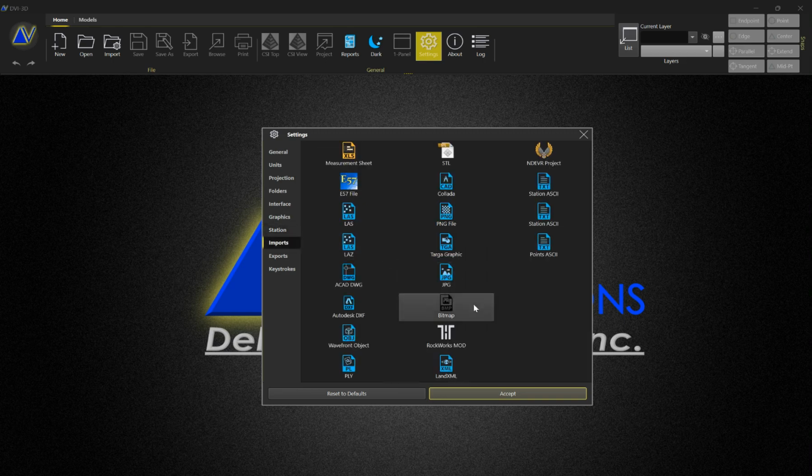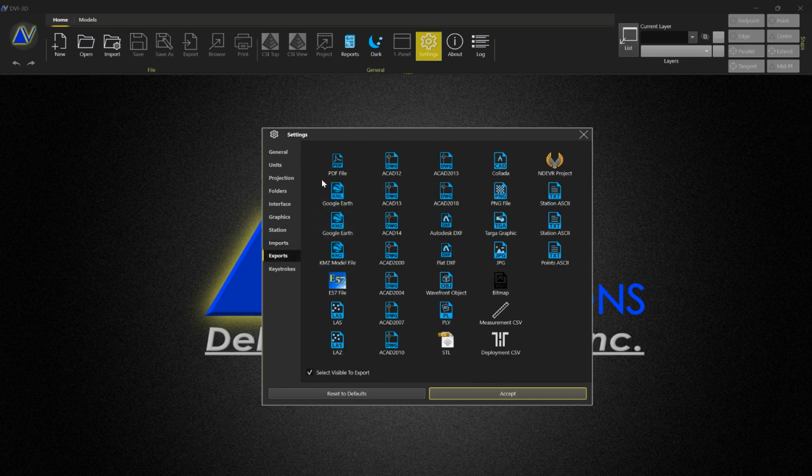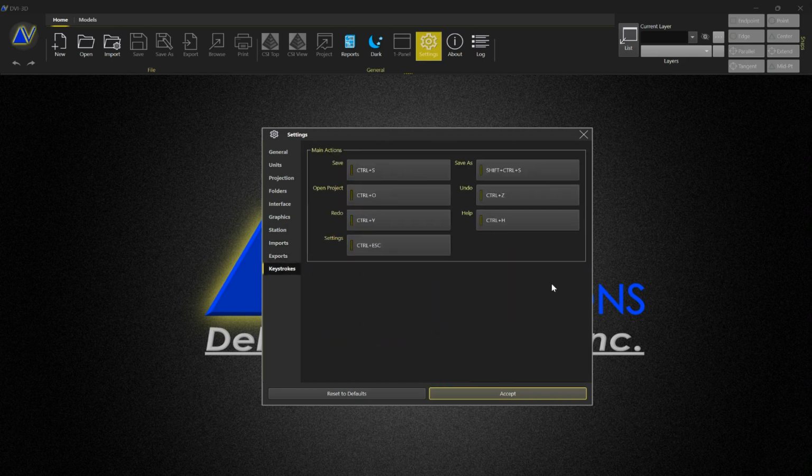Our imports, these are all the different file types that we import. Our exports, these are all the file types we can export. And then finally, keystrokes. These are the hotkeys that we have. If you don't like what one is, for example save, instead of being Control S, you can simply select Shift F or whatever combination you would want, and you can change your hotkeys for your program.